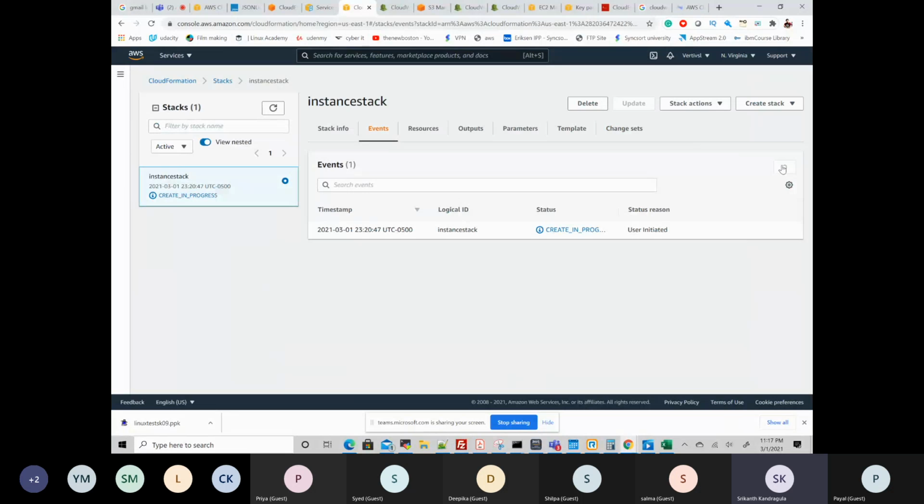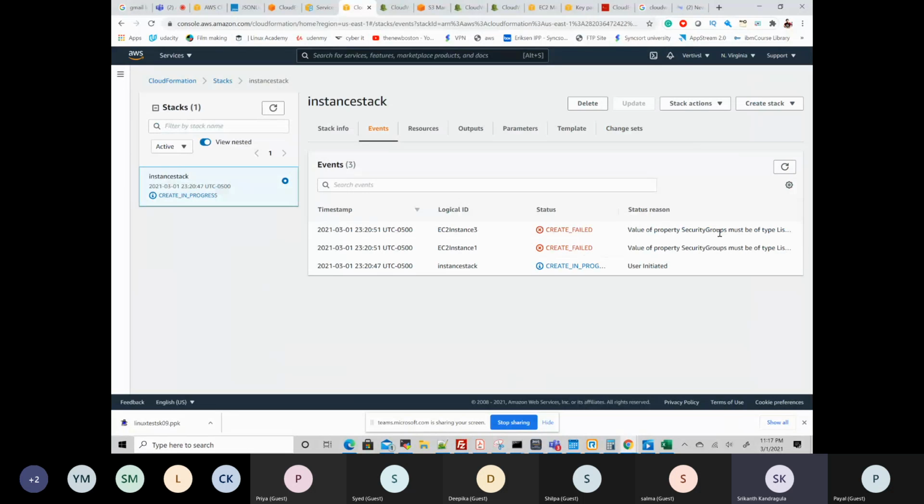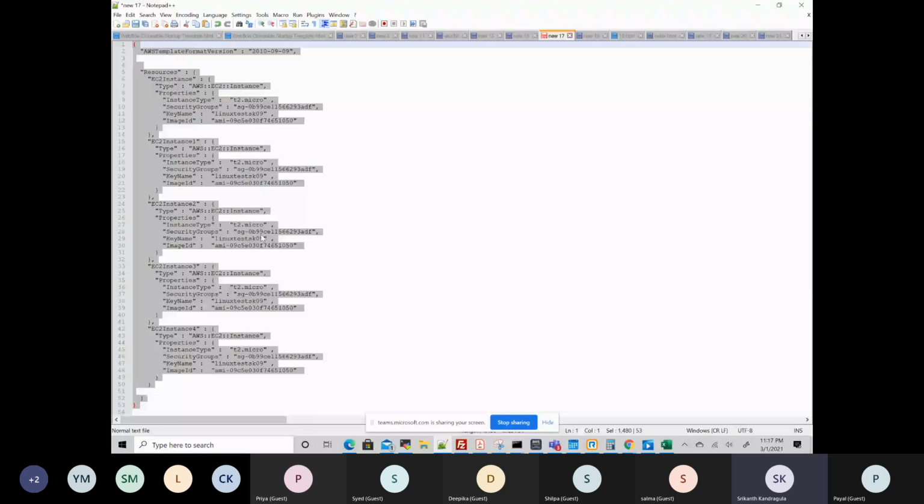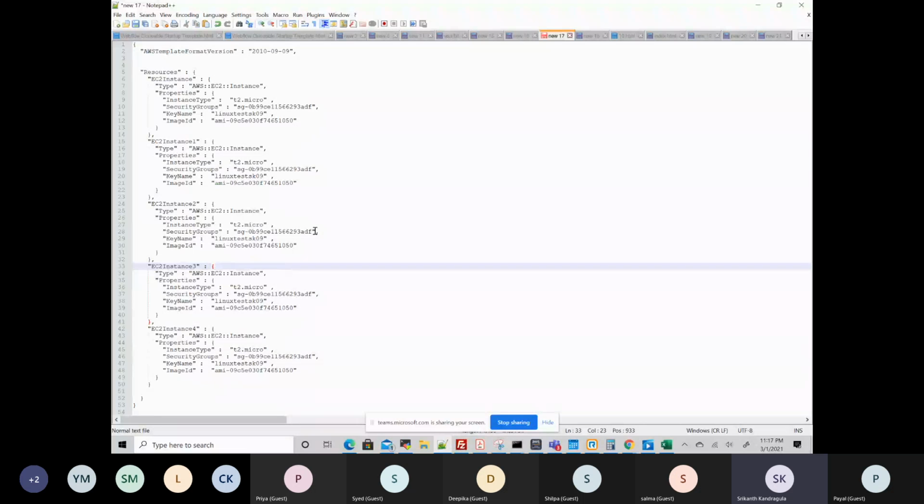So you can see here: instance creation failed, value of property SecurityGroups must be of list type. Previously we edited it, where I told you that you can put the security group. What it is saying is the security group should be of type list. When you're listing something, it should be in square brackets. All the security groups must be given as a list.